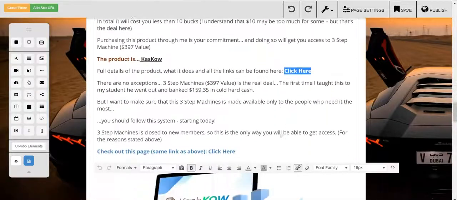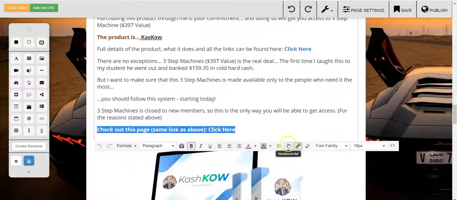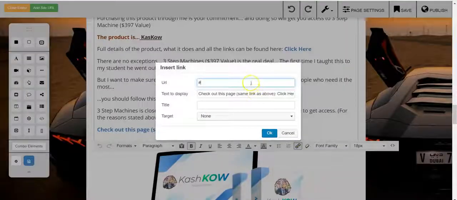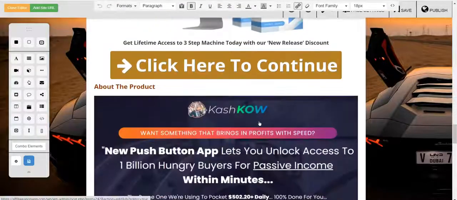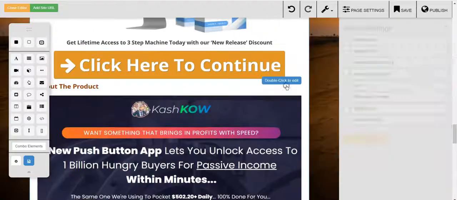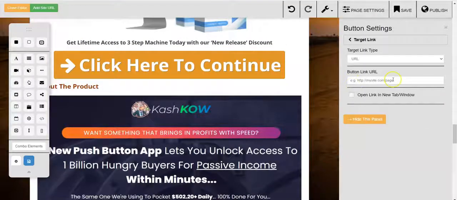Once you're done with that, look for where we have all the hyperlinks. Do the same thing here. Double click, go to the insert link section, put your affiliate link. So once you're done with that, also do the same thing for the buttons. Click on the buttons here, click on the settings, then you see the target link, put in your affiliate link here.